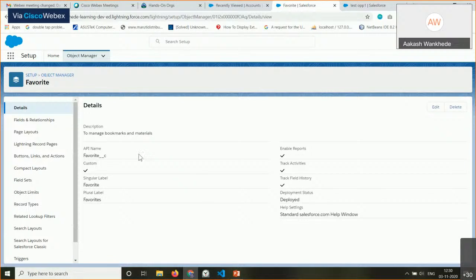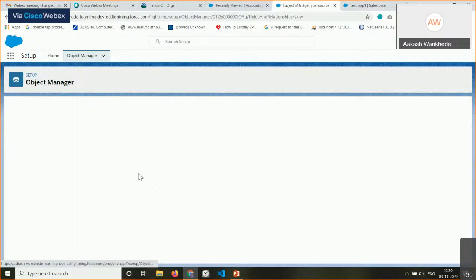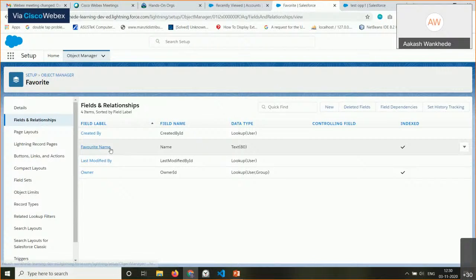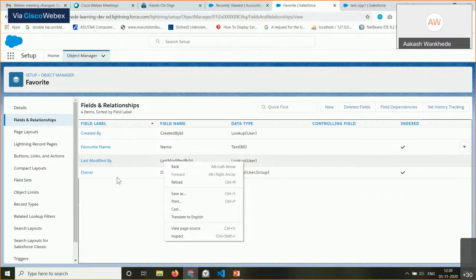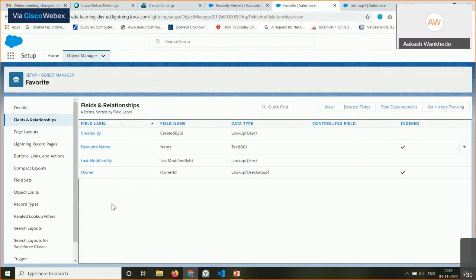If you see, a new object is created with the name favorite. And if I go to fields and relationships of this object, there are some standard fields provided by Salesforce itself. If you see over here, this name which we have created has no underscore underscore c. Then created by, last modified by, owner. So who is the owner of this record? Who has created this record?